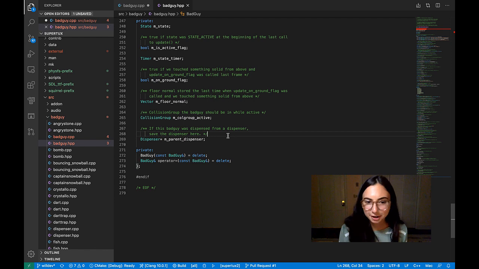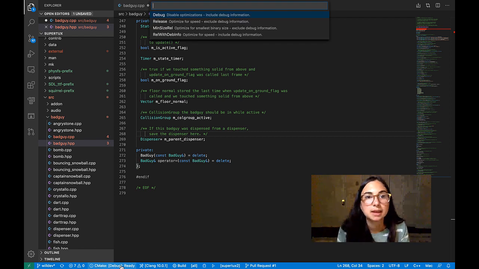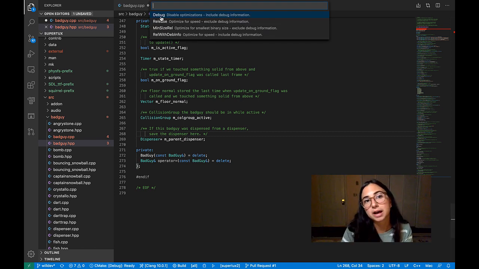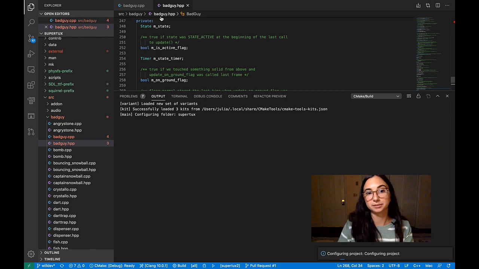All right, so we selected our kit. Now we're ready to select a variant. A variant contains the build instructions for your project. By default, CMake Tools provides 4 variants, each mapping to a default build type. So let's select the variant through the status bar. And I'm going to select debug to include debug information with my build.